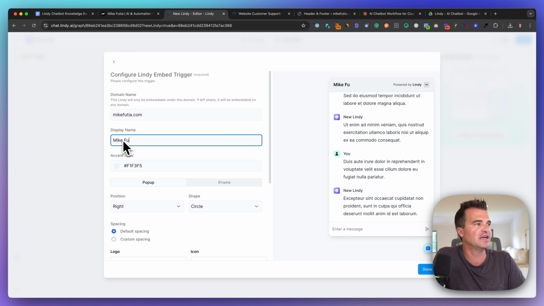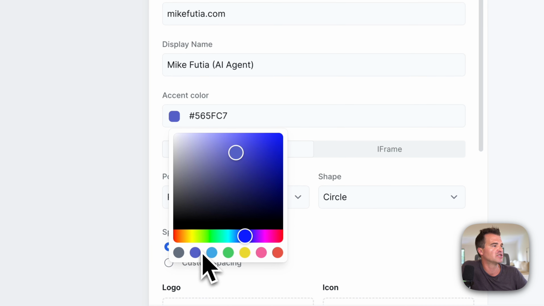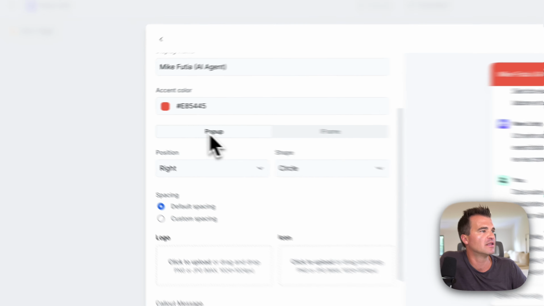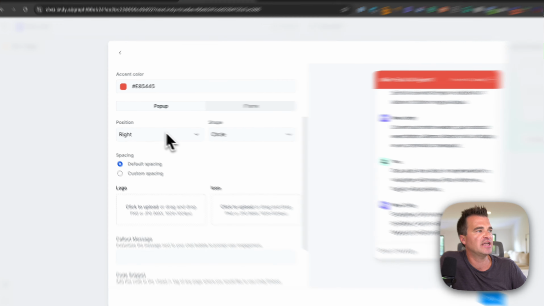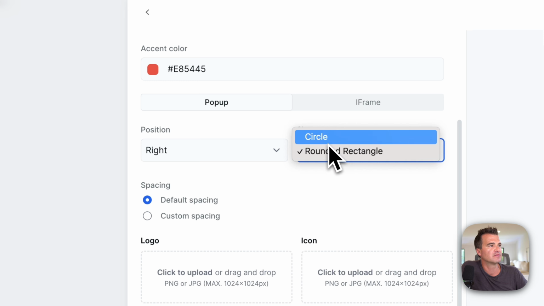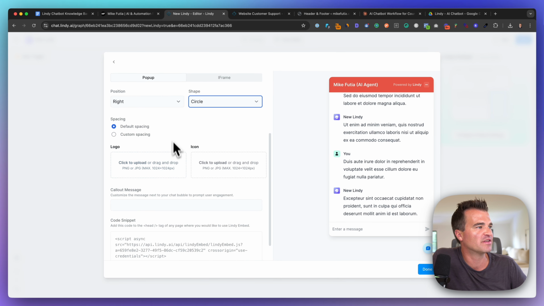Again, I just do my name and then, letting people know that it's an AI bot, I put AI agent. Now you can change the colors here, and it's going to change that top color right there. So we'll just go with that. Pop up, leave it selected there. You can change where you want it positioned, right or left. The shape looks pretty much the same, so I'm going to leave it as a circle. I'm going to leave all this other stuff, the spacing, the same.